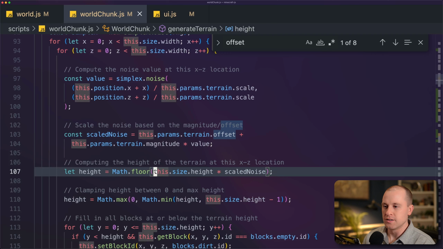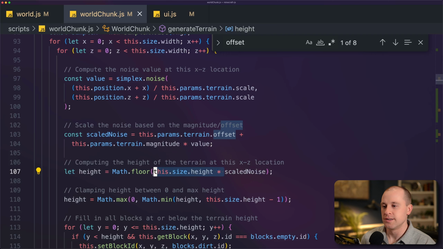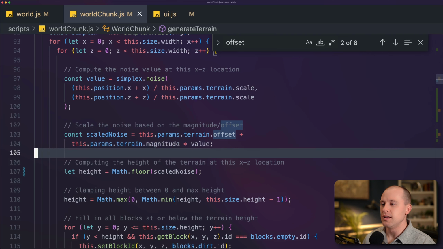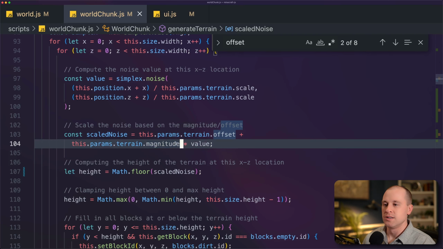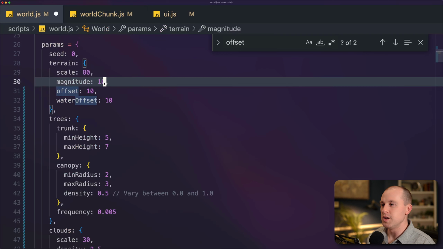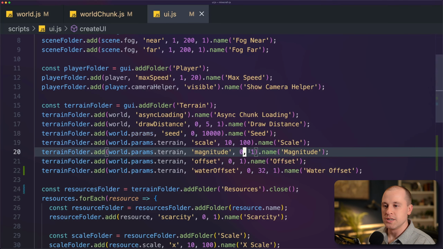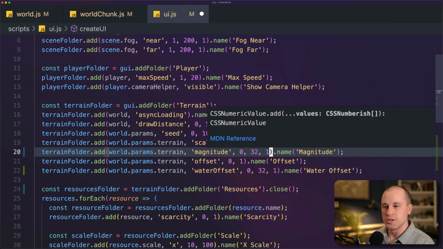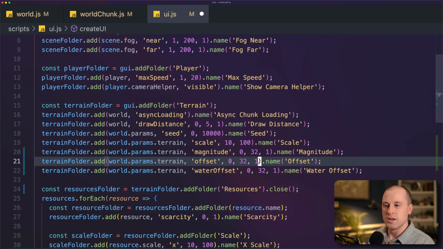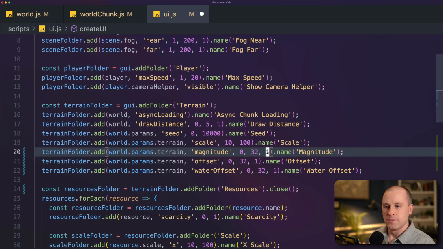And I don't like this either, because this means as we scale the height of our chunks, it's going to scale the terrain with it. So I think we can just eliminate this completely, multiplying by the height. And then our magnitude, instead of ranging between 0 and 1, that will be in terms of blocks as well. It's basically like the magnitude is the highest number of blocks that the terrain can be. Let's also change that to a block value, integer value, I mean. And we'll update the UI accordingly. So all these will range between 0 to 32. And we'll put a 1 here to make sure that's an integer.